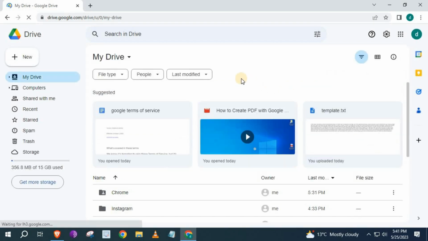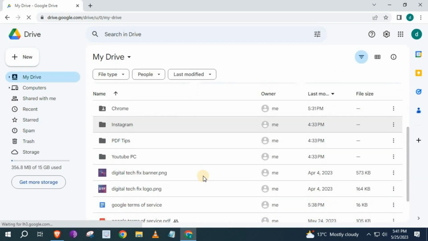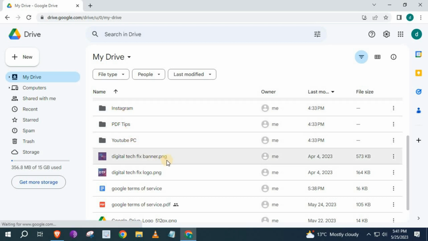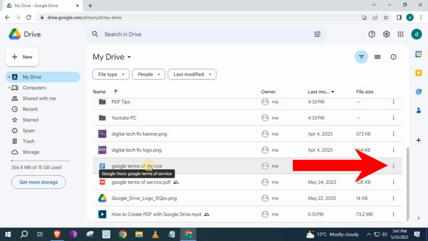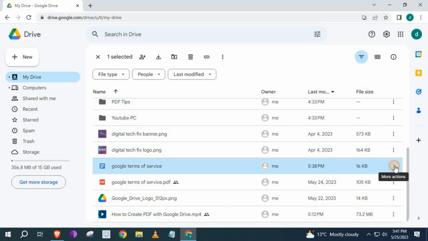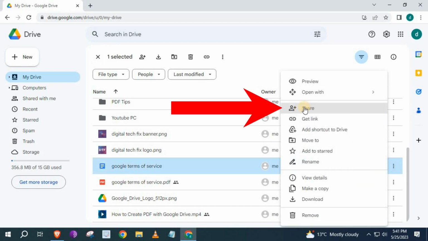This is my Google Drive. We got folders here. A Google Doc file. I will use this Google Doc for the example. Push on these 3 dots. Push on this option here that says Share.